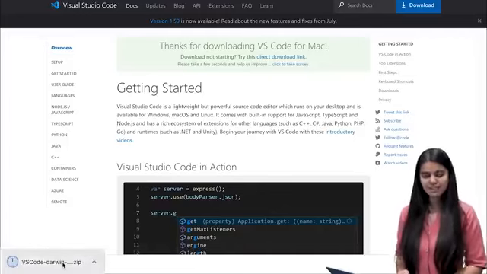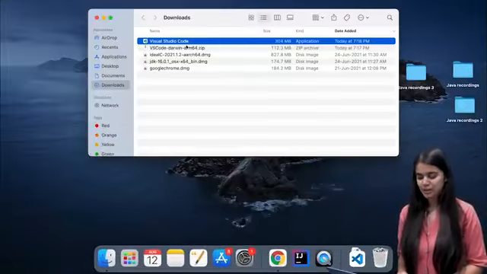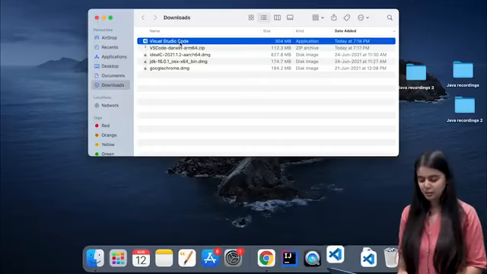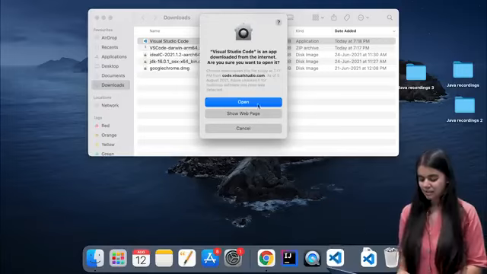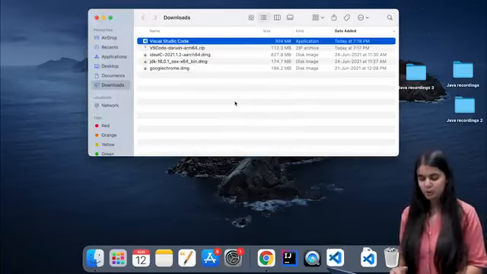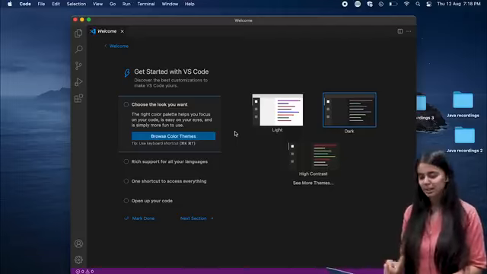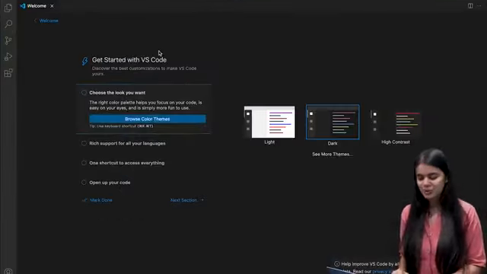Now we have to double click on it and it'll start expanding the zip folder. I can see that Visual Studio Code is here, and if I double click on it, it'll open for me. It has automatically downloaded and installed itself. Since I'm opening this app for the first time, I will have to click on open. But when you open VS Code the next time, you won't have to click on this open button again. And I have opened my VS Code successfully.